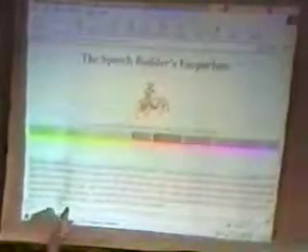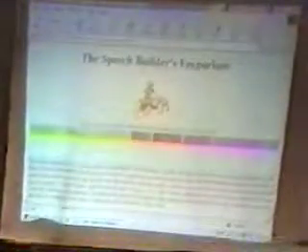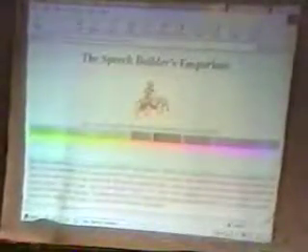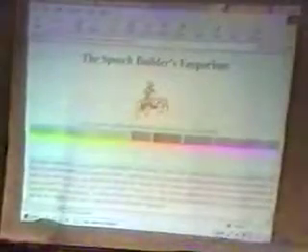There's that Joseph Dunn quote, and there's a section for invention, disposition, style, memory, and delivery. I'll go to the one for invention quickly, just to show you how I handle that. This is really in the rudimentary stages here. The Speech Builders Emporium. I wrote a grant proposal for this summer to fill this out, and it wasn't awarded.